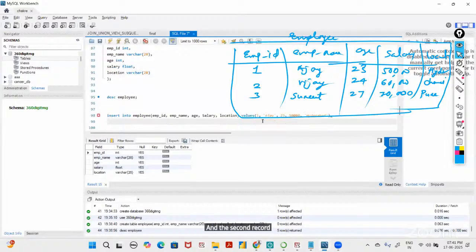And the second record, which is employee ID 2, and employee name as Vijay. Age is 24, salary as 60,000, location as Chennai. And the third record that I want here is for Sumit: employee ID 3, employee name Sumit, age 27, salary 70,000, and the location Pune.